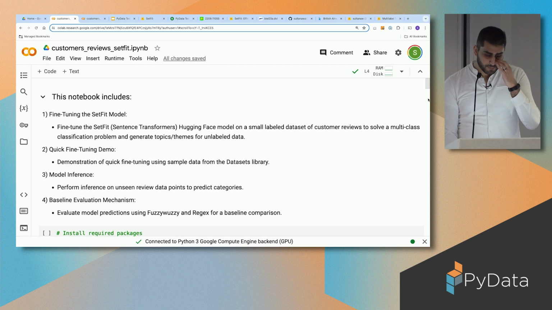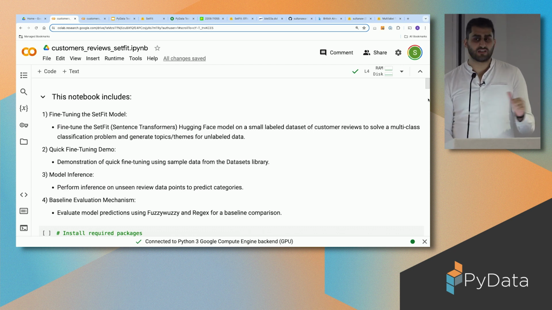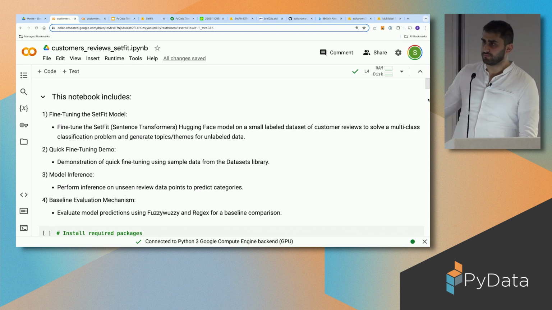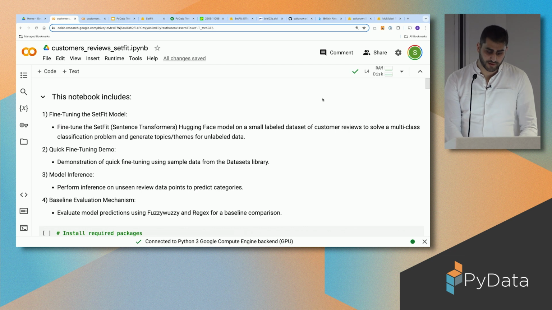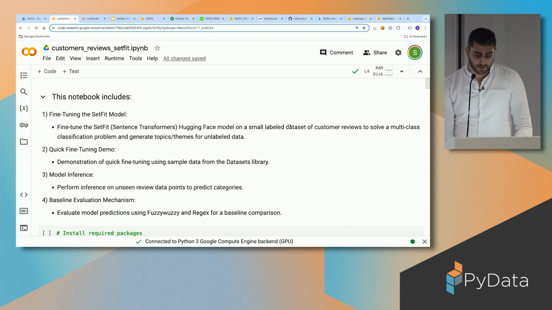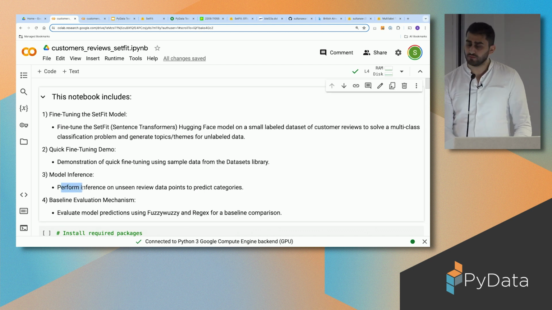But what we're going to do is fine-tune the sentence transformer on a very small dataset loaded from the datasets library. So we're going to do a quick demo of fine-tuning using sample data from the datasets library, and then perform inference on a fine-tuned model, which I already pushed to HuggingFace, but I'm also going to show you how to push your model. Then we're going to do the baseline evaluation mechanism that I spoke about using Regex and Fuzzy Wuzzy.